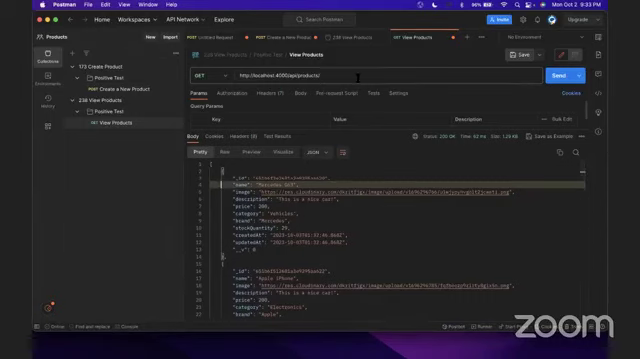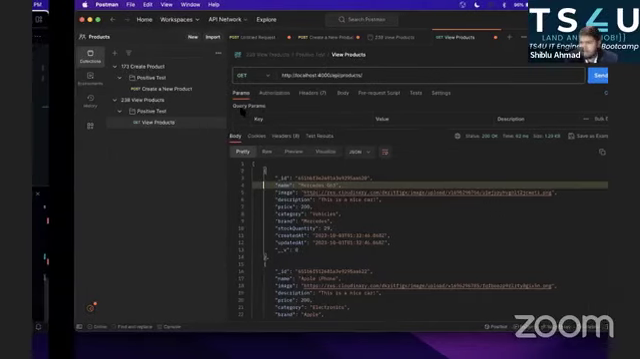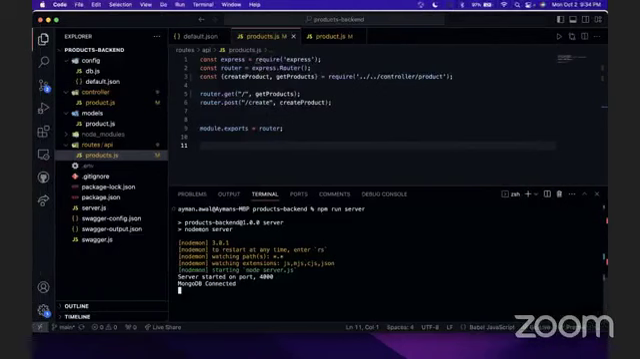So now we can check if there are no products. Okay, no, we don't have the delete yet. So we can check it later after we create the delete function. So now we can update the Swagger.